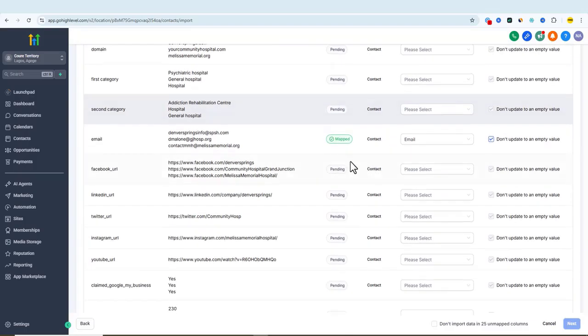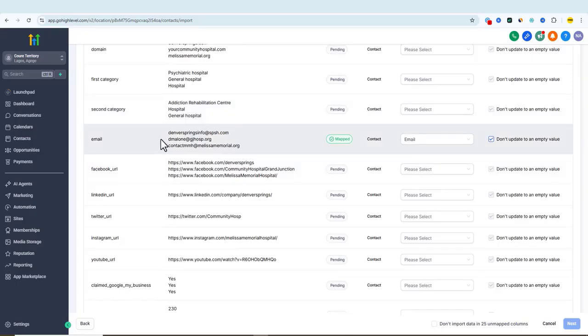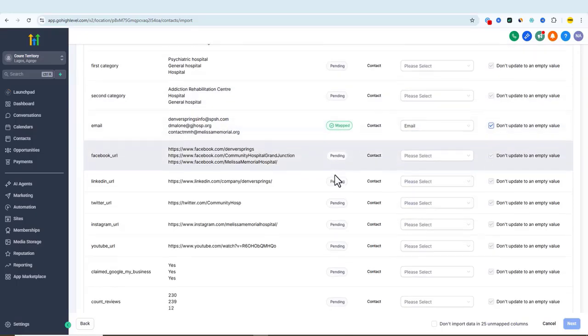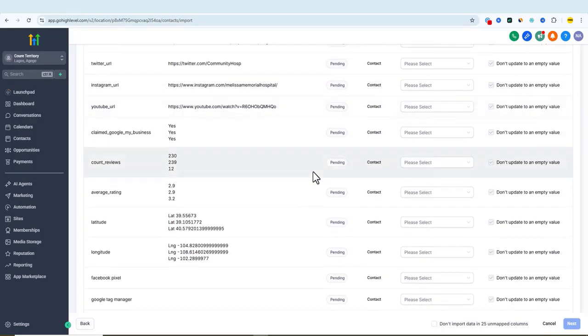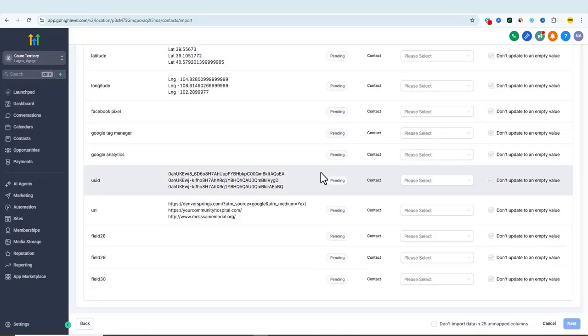Now make sure you also map your email column. Make sure it is mapped already. For me, this is already mapped, so I'm just going to leave this the way it is. If there are other things you would like to map, you can go ahead in mapping them out. Once you are done with that, I'm going to click on don't import data that are unmapped, and I'm going to click on next.